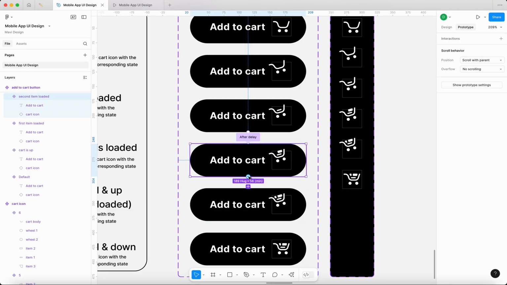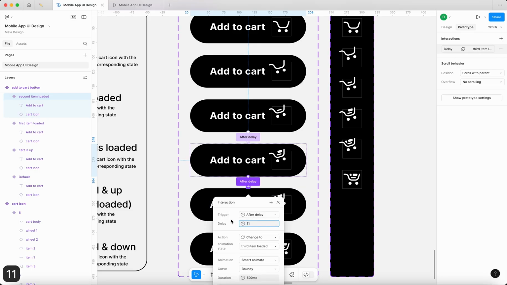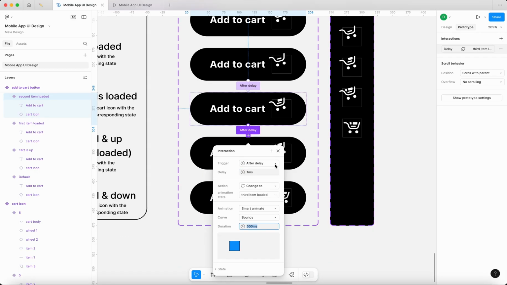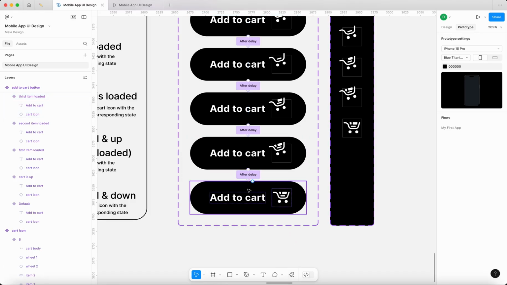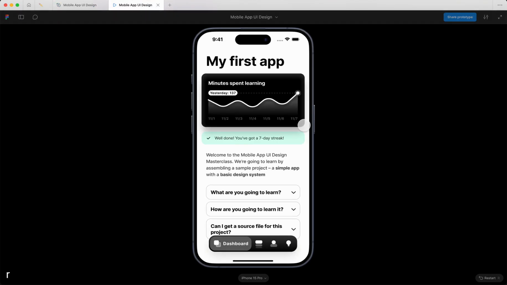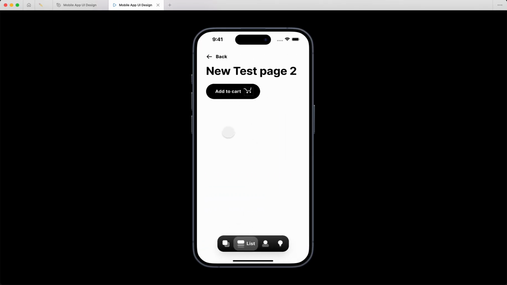Again, after delay, 1 millisecond, smart animate, bouncy. And then with this one, this is going to be also after delay. This could be like 400 milliseconds. And again, the same. Now let's see what this does. Whoops, not this one, this one. All right, that's pretty sweet, isn't it?